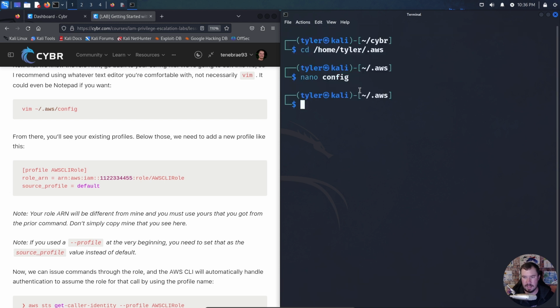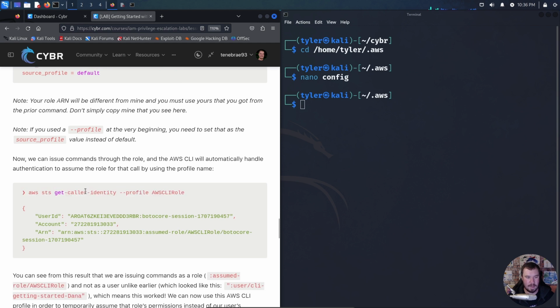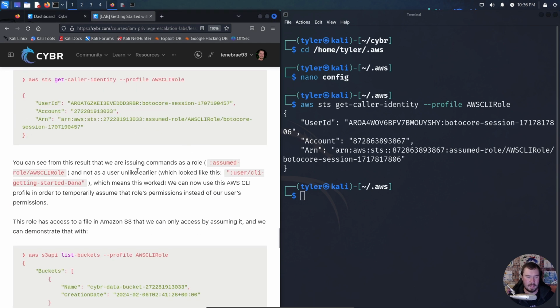Ctrl+X, Y, to save, and now we can actually execute commands as that AWS CLI role, so we can run the who am I command in AWS. So let's try that. AWS STS get-caller-identity profile AWS CLI role like so, and we successfully assumed that role. Now you can see from this result that we are issuing commands as a role and not as a user, unlike earlier, which looked like user CLI. Right? We have it right here. Our assumed role. That's how we know we're doing it from a role.